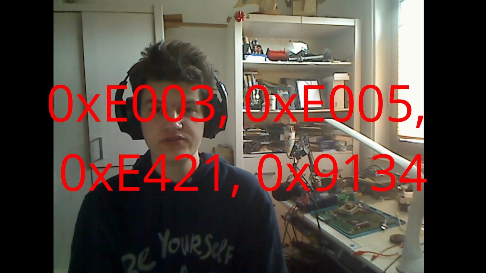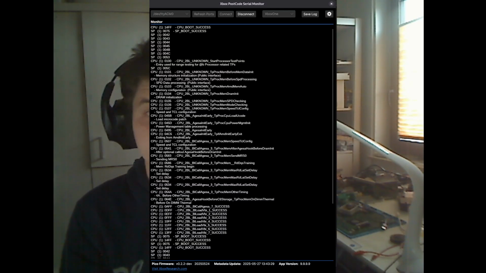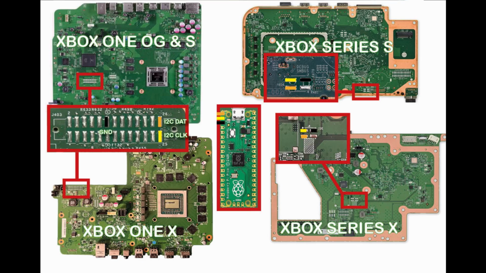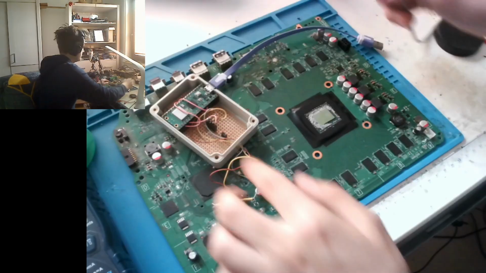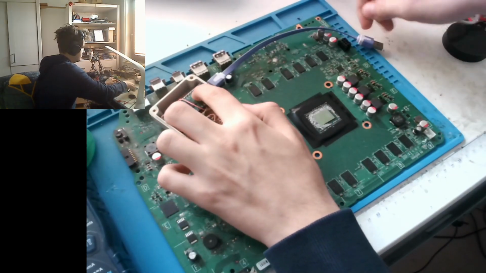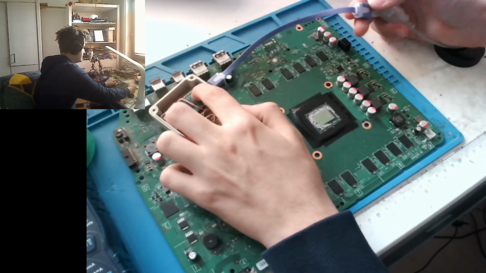Hello everyone, today we're working on an Xbox One S board, this one here, and it had a crazy amount of faults. We'll use the newest version of the Xbox postcode tool because a lot has changed and got better, and I will show you how to flash it. First connect the Pico to the PC in boot select mode. Do that by holding the boot select button and then plugging it into the PC.